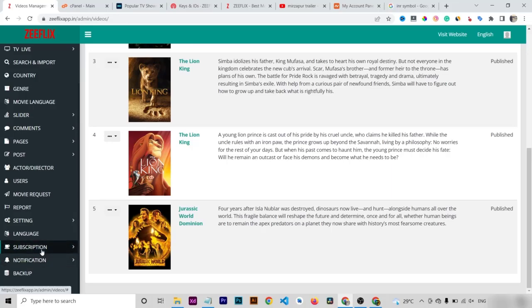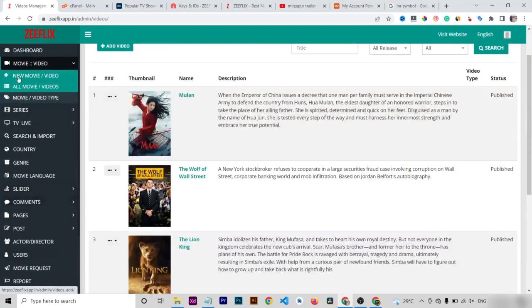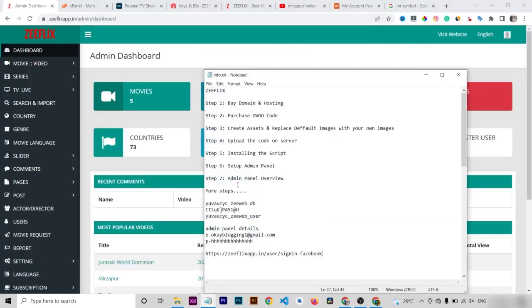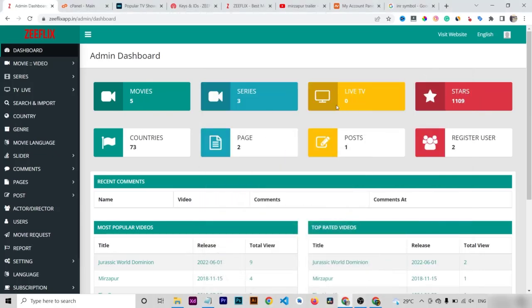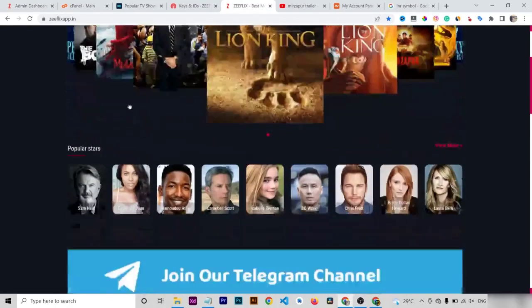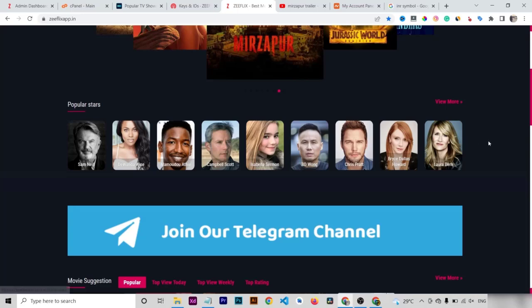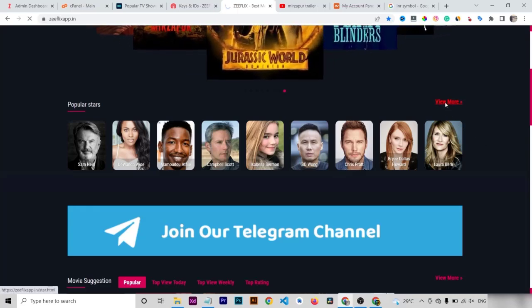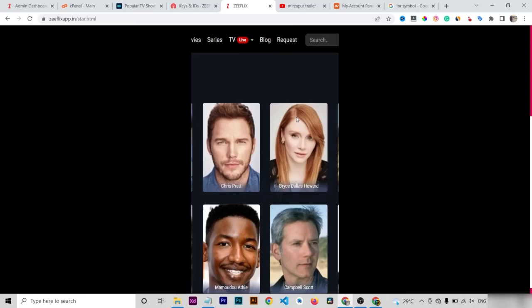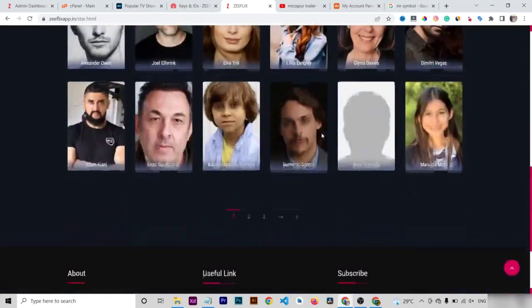So now we have almost completed every single step, right? And if you see here, admin panel overview and setup admin panel, we have completed everything. And here are the stars. Now if you go to the website, you can see the popular stars section, all images are available. So this is looking very good. If you click view more, you will see all the stars.